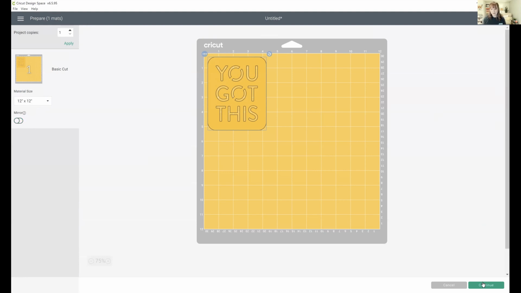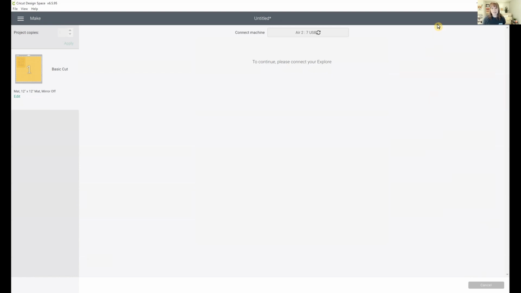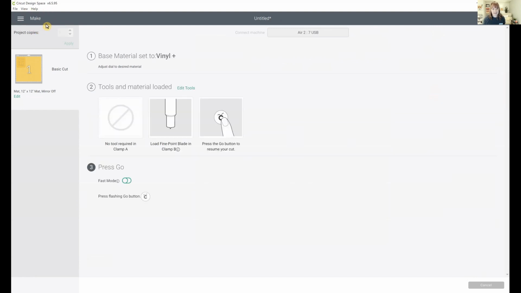Really quick, Kesley, will you just tell people this is the prepare screen? Yes, I'm on the prepare screen, and I cannot make a mistake here, because you can always go back. From the prepare screen, you see how up at the top my header bar is still there. I'm on the make screen now.